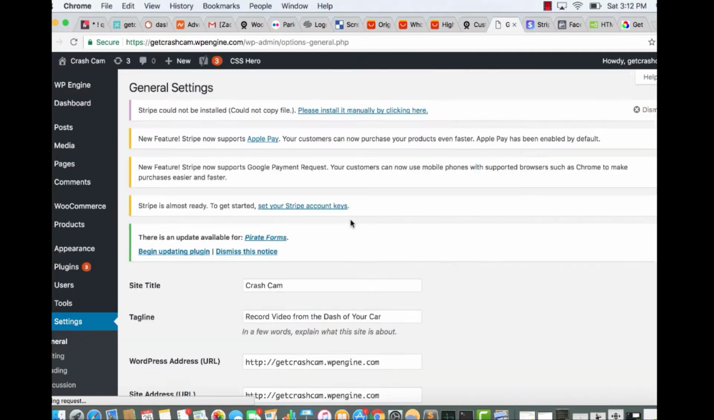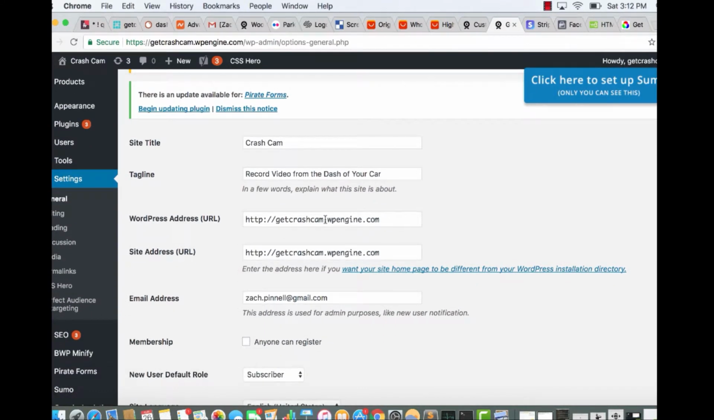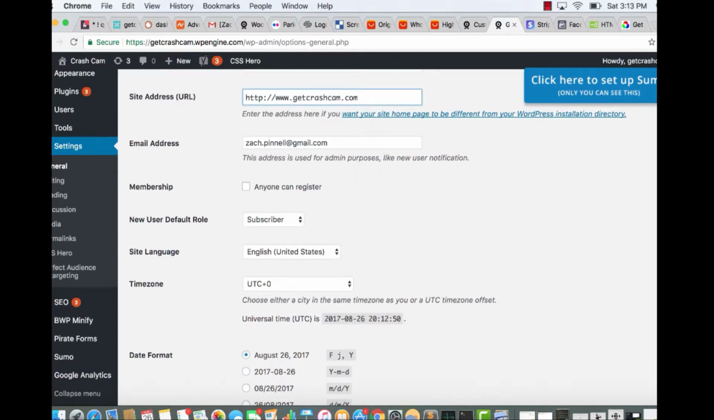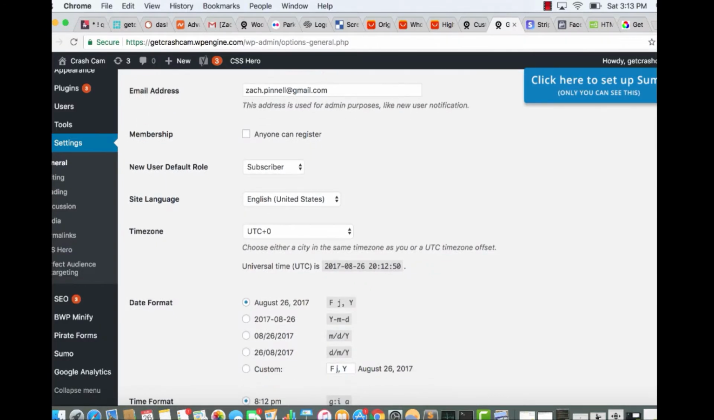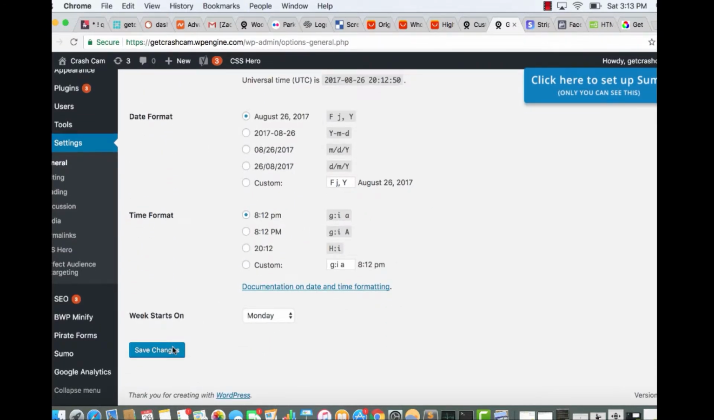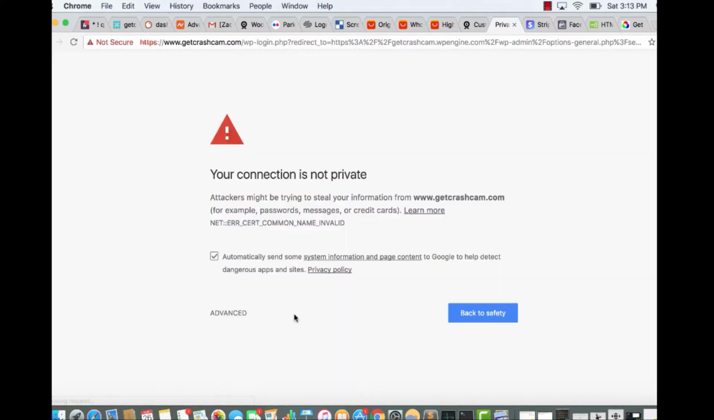Now, you're going to want to change this in your WordPress settings as well so that when you go to that domain name, it'll always show getcrashcam.com, and getcrashcam.com/wp-admin for the WP admin. And we'll save those changes.